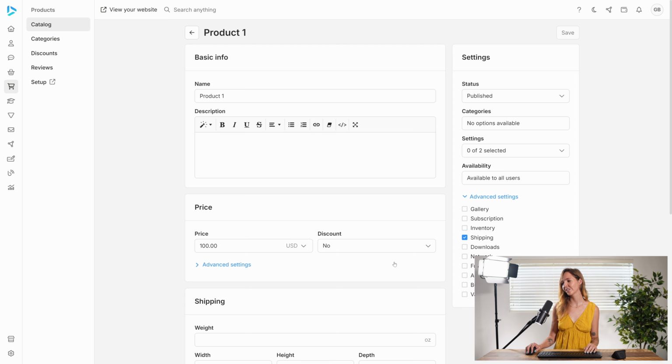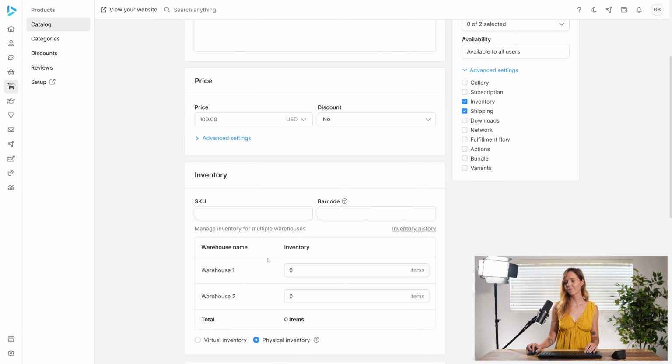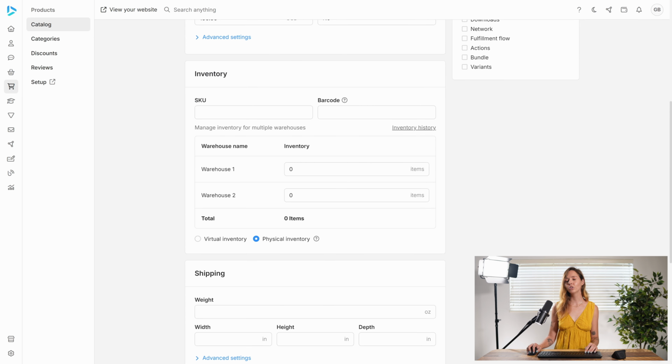What we do want to focus on is actually our inventory. So I'm going to go to my inventory, enable it here in my advanced settings, and then I'm going to create a physical inventory. And you'll see here that we have inventory for both warehouses. So in warehouse 1, I'm going to go ahead and say that I want 100 items of inventory. And in warehouse 2, there's only going to be 10 items of inventory. I'm going to hit save.